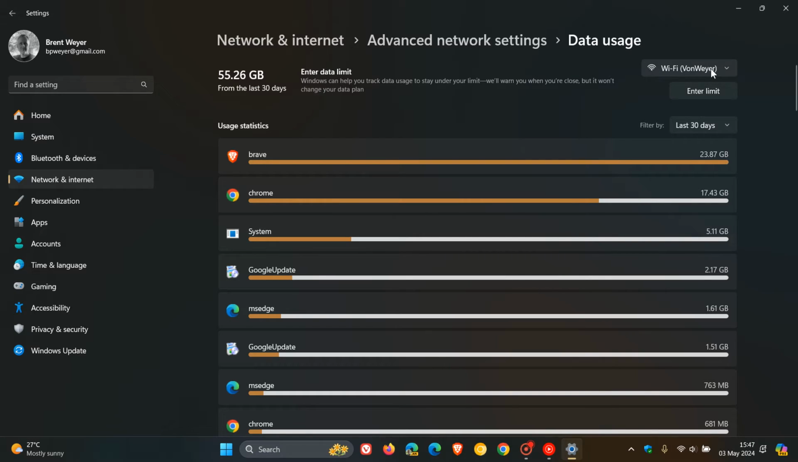And then obviously, you've got your different adapters. You can choose if you have different adapters or routers you maybe are using, and you can also enter a data limit. So Windows can help you track your data usage to stay under your limit, and it says we'll warn you when you're close, but it won't change your data plan.